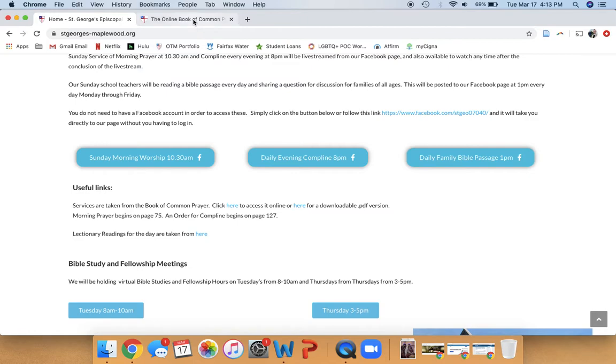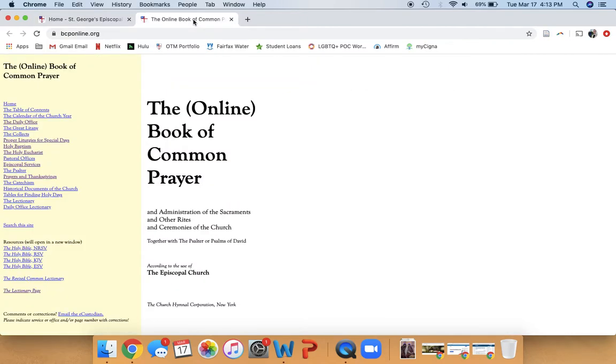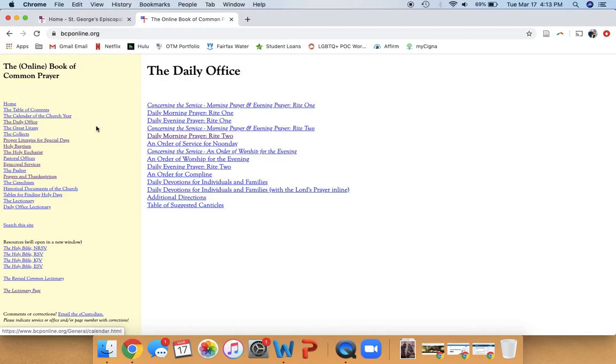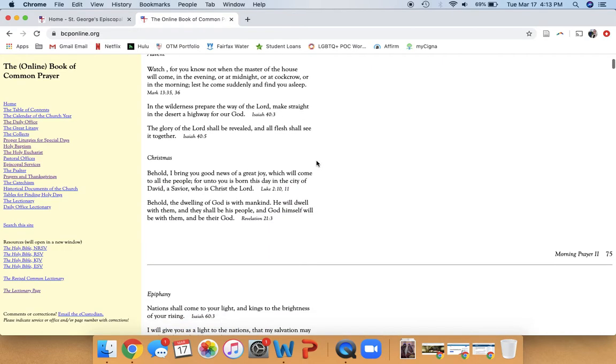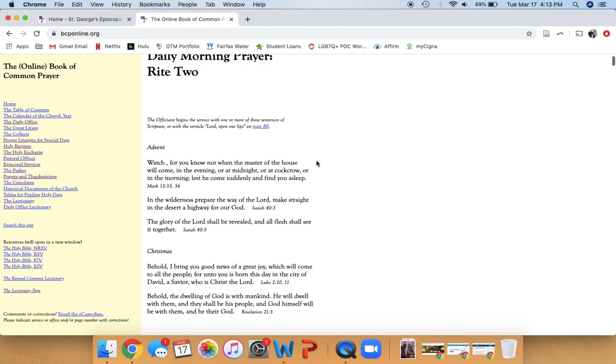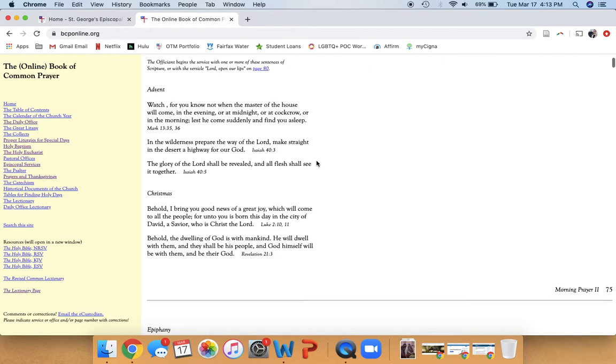So how to find that on your online Book of Common Prayer? Both of those are in what we call the daily office. So you can go over here to your side toolbar, click the daily office. Daily morning prayer, right here. This is the one that we'll be using. You can click that and it will take you right to the morning prayer service, and you'll see the page numbers right here on the corner. So you can follow along that way.